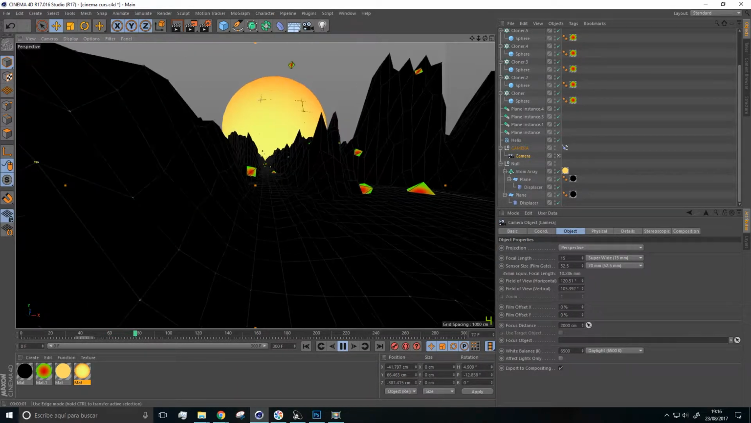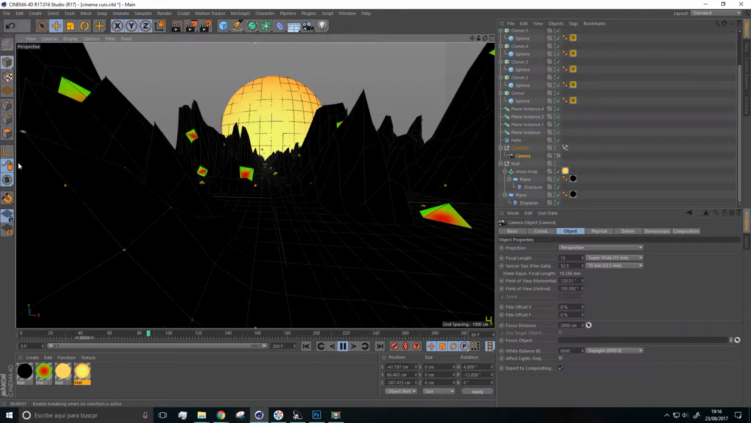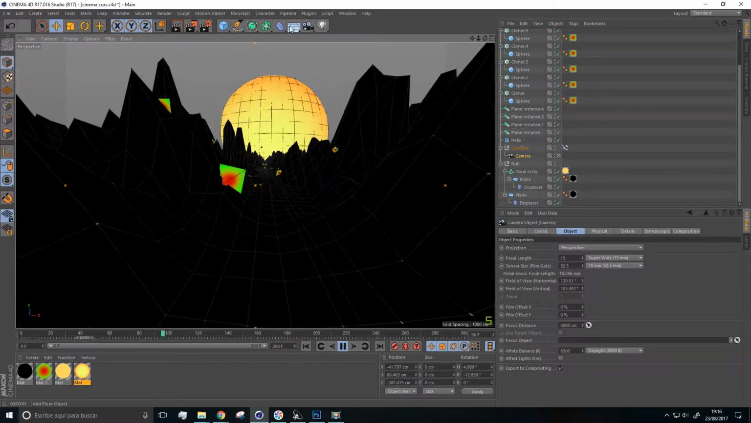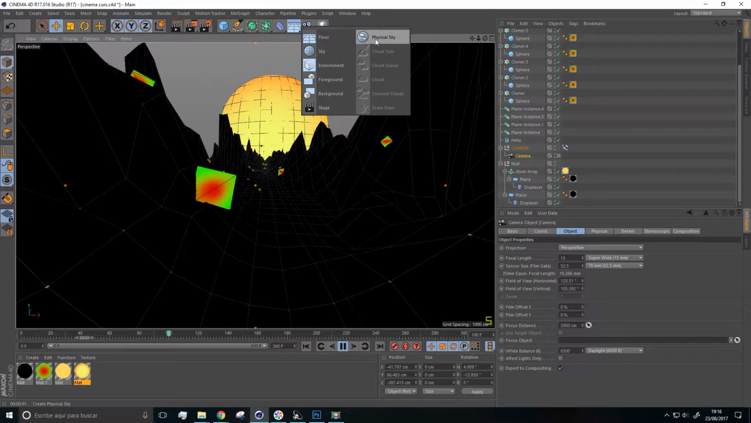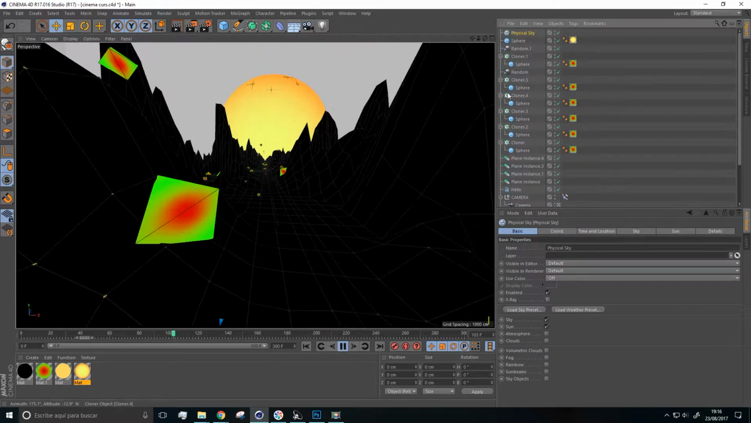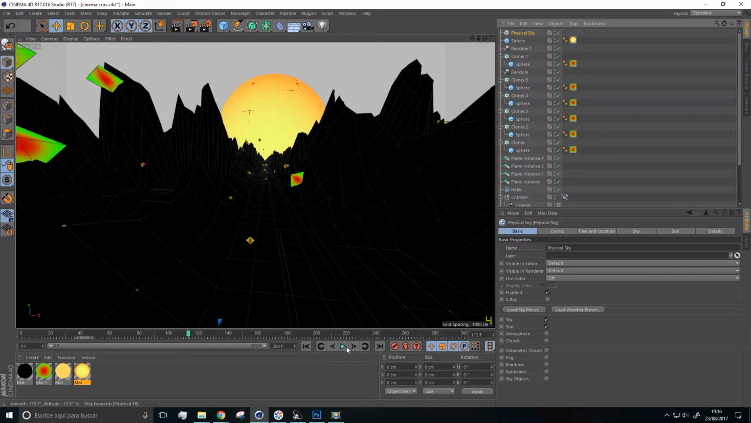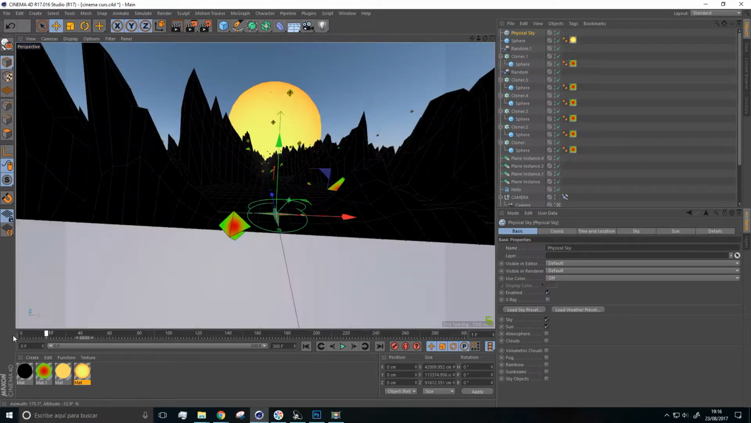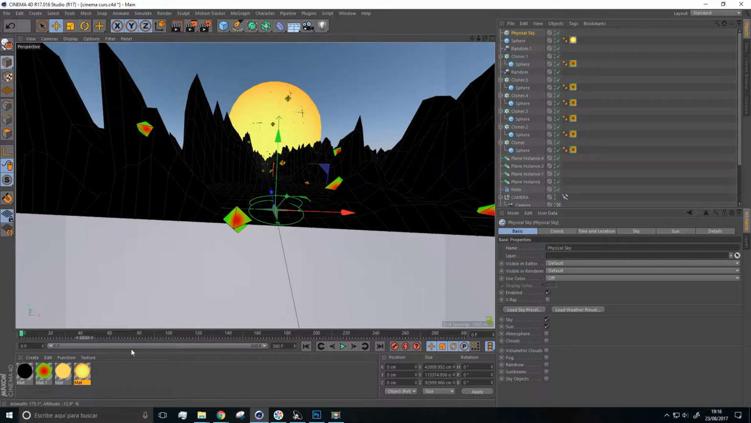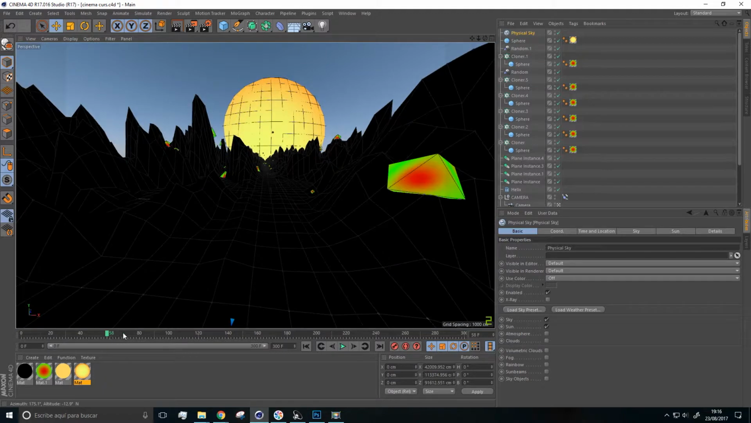Okay, so now we could add sky to the scene. So we'll go here to physical sky. Put it back to frame 0. A bit further up. And to this sky, we'll add a time and location, so it looks like it's nighttime. So go here to time and location.